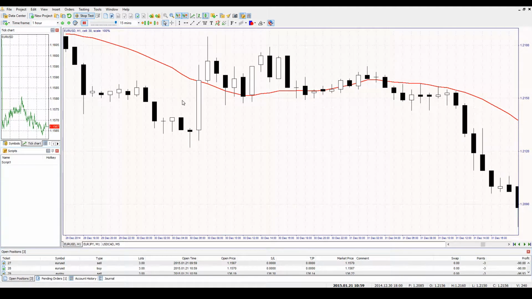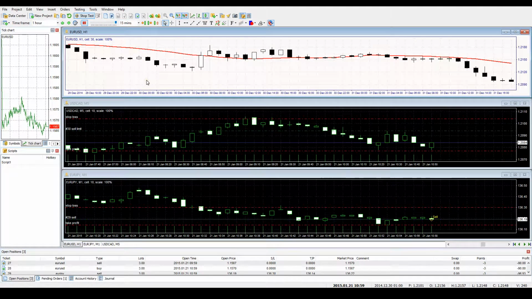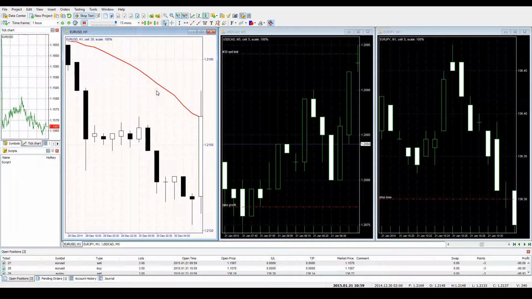To reposition the chart windows, please use the options from the Windows menu. Click Cascade to make the windows stacked one on another. Click Tile horizontally to make the windows stretch from left to right. Click Tile vertically to make the windows stretch from top to bottom.